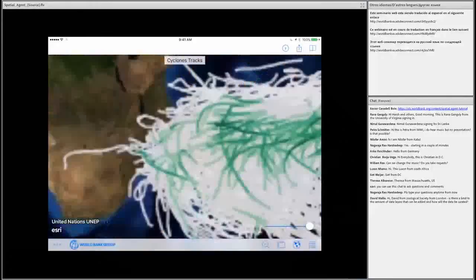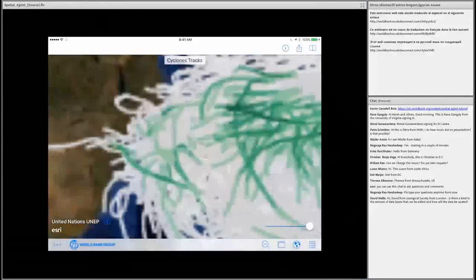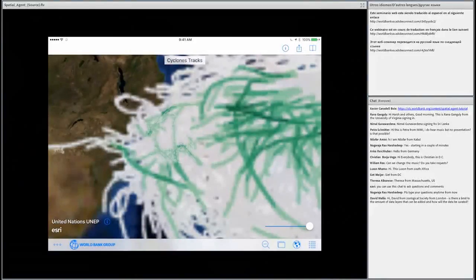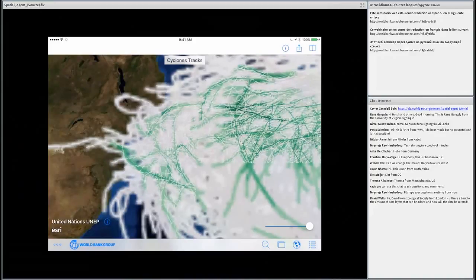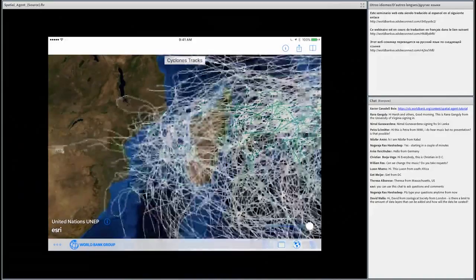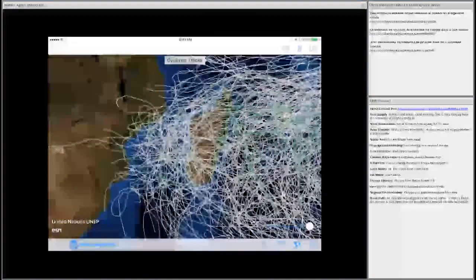So for example, I often thought that hurricanes hit only the eastern side of Madagascar. But if you go closer, and sometimes it takes a little while for the data to load because it's drawing from a live service, you can see that hurricanes hit on all sides of Madagascar and not just the eastern side, just because of the nature of the activities there.